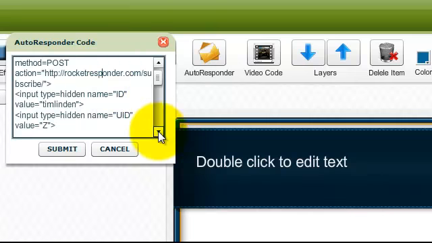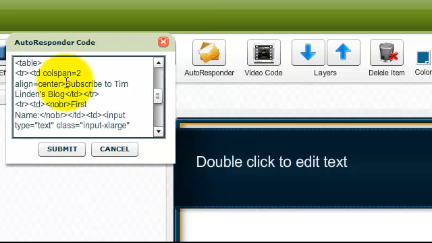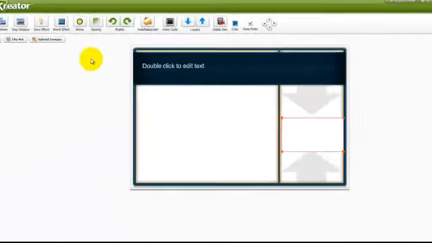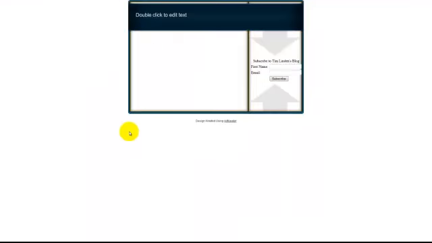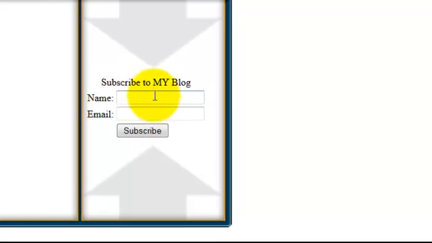You can see if you go through the code, it says right there, subscribe to Tim Linden's blog. I could say subscribe to my blog. And instead of it saying first name, I could just say name. I'll save it. And we'll come back here and refresh. And you'll see it says subscribe to my blog and name.